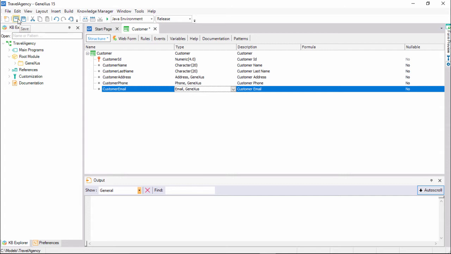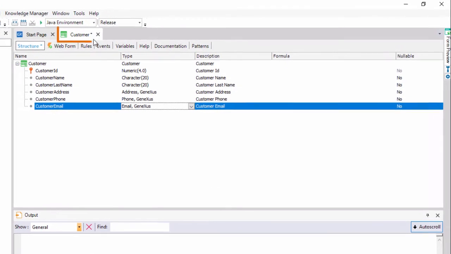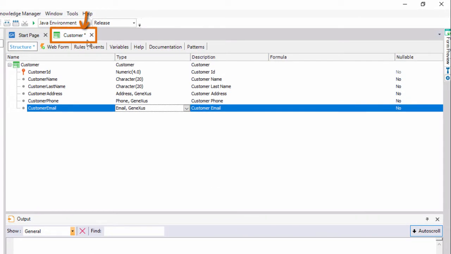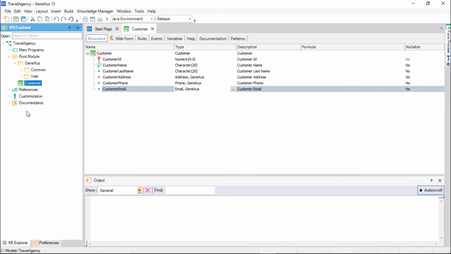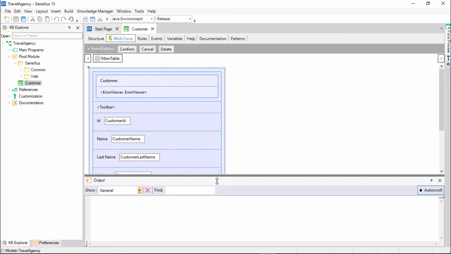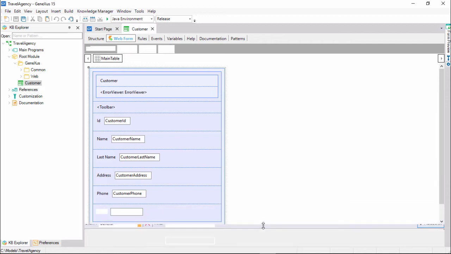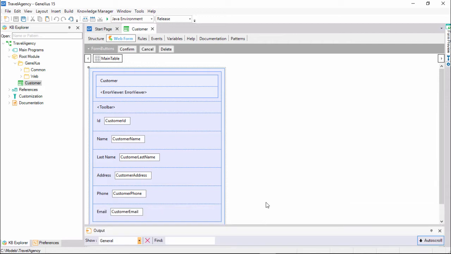We save this transaction. Note that an asterisk is now being displayed in the Customer Transaction tab. This means that the transaction is being edited, and when we save the changes, the asterisk disappears. And the transaction is displayed in the KB Explorer window. We select the Web Form section. And since ours is a web application, Genexus has automatically designed a web form according to the defined structure.